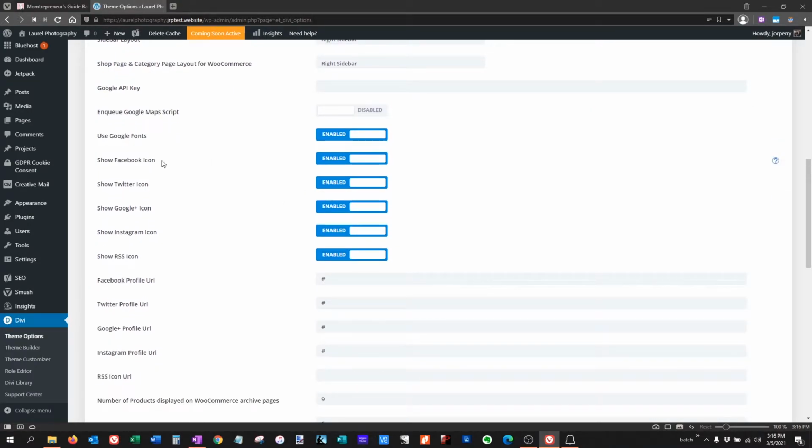And okay, these icons is social media icons. You have show Facebook icon, show Twitter icon, Google Plus icon, show Instagram, RSS icon. All of these icons are going to show up in the footer if you have them enabled. But since we're going to build our footer from scratch, I'm going to disable all of them. We want to keep Google Fonts enabled.